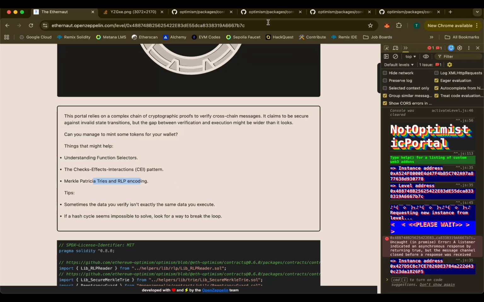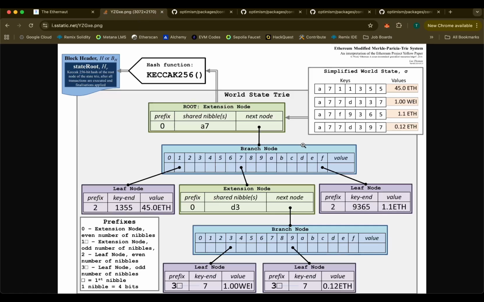And as you can see, I've already opened a few tabs here above. For Merkle Patricia tries, we have the classic diagram here from Ethereum, where we see that we have three types of nodes. We have extension nodes, we have branch nodes, and we have leaf nodes, and they have different properties. So we're going to be referring to that.